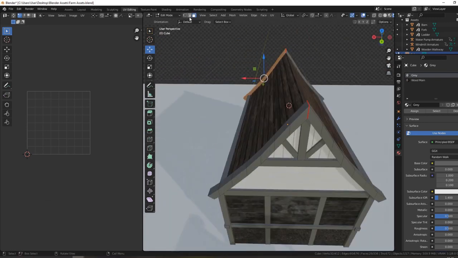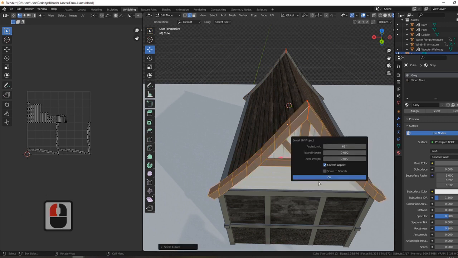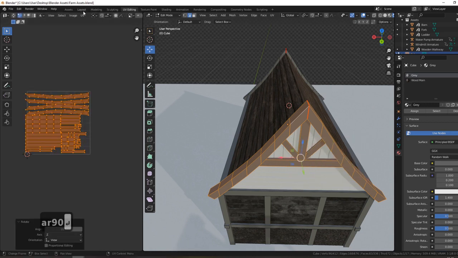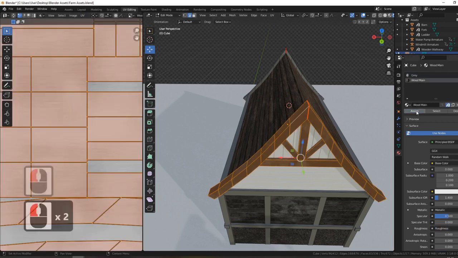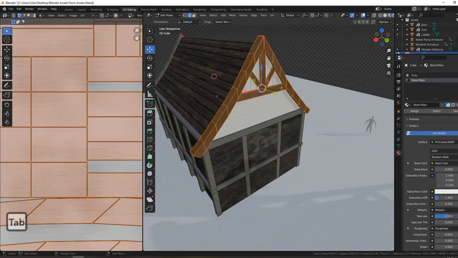Right, let's come in now and see if these actually unwrap better than what they did. So L, U, Smart UV Project, OK, and there you go. A, R, 90, UV, Pack Islands, Wood Main, click Assign. There we go. Beautiful. All right, let's hide those out of the way.